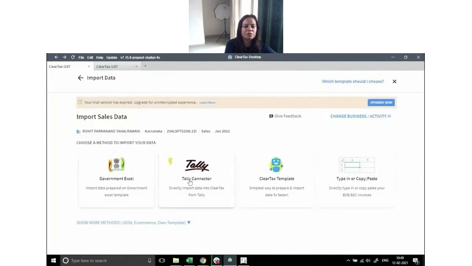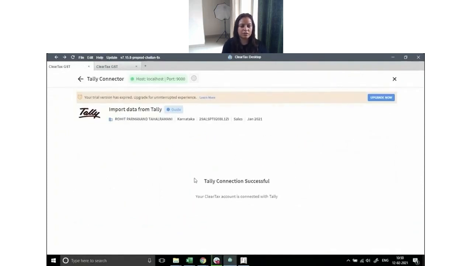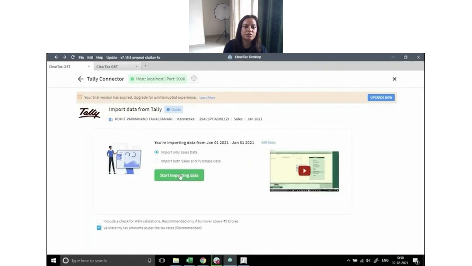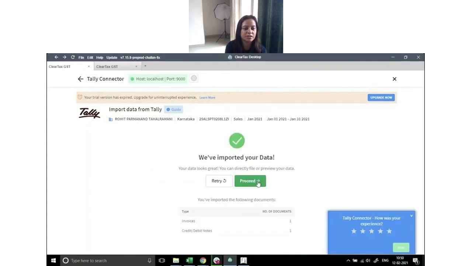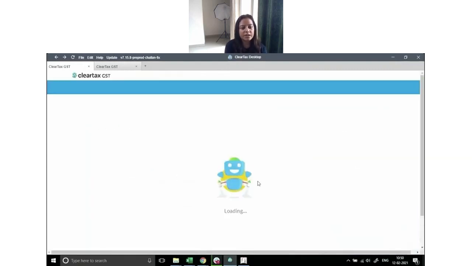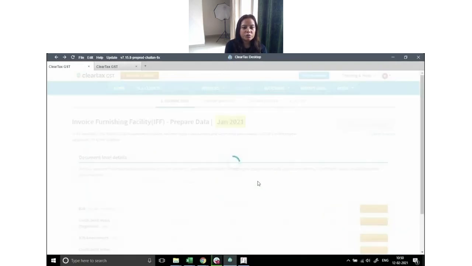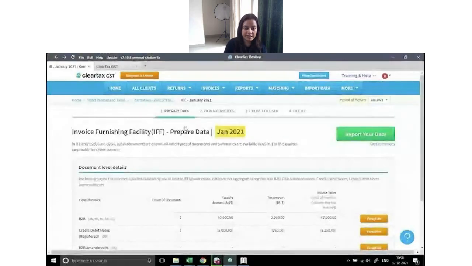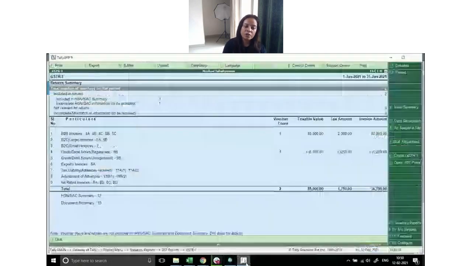You can also use the Tally connector. It's a very good product, and it's very easy to import the data using the Tally connector. Once you import your entire data, you will also be able to compare it with the data in Tally. And the most important thing is that the invoices which are required to be filed in IFF and the invoices which are supposed to be filed in the quarterly return in the month of March, say January or March, will be automatically filtered from each other.